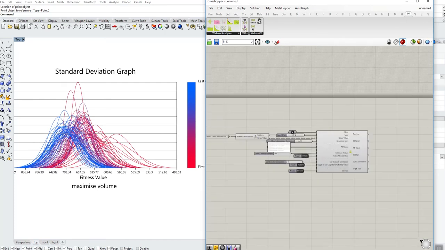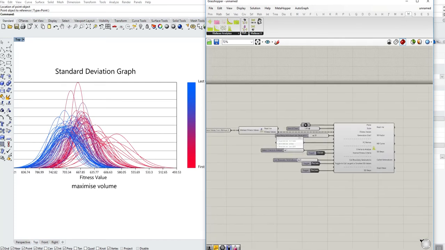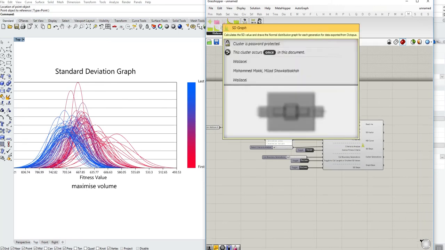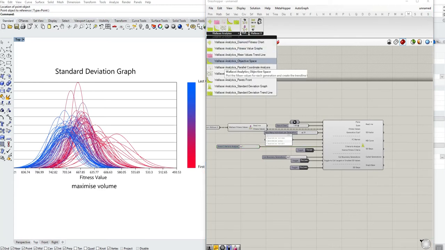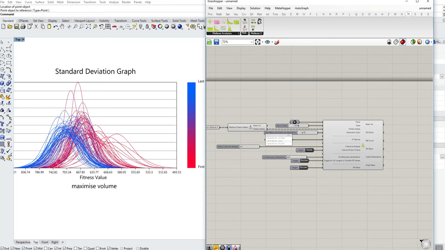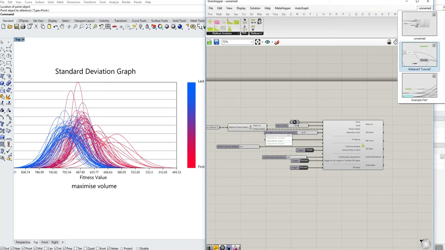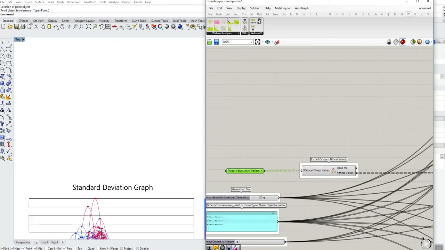So this is just one example of how to use one of these Wallacei analytic components. All of the remaining components follow the same logic. So I'll go through them briefly now, one by one. But for more information, please go to the primer, as it holds all the information you need.